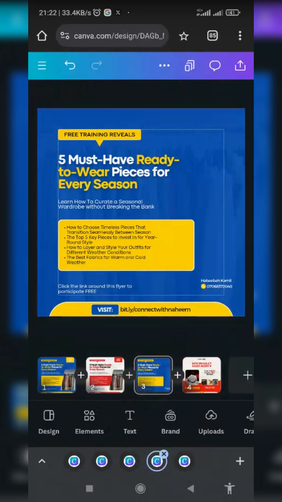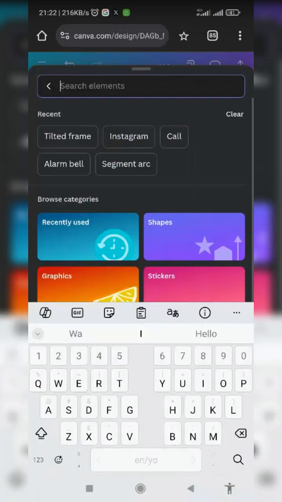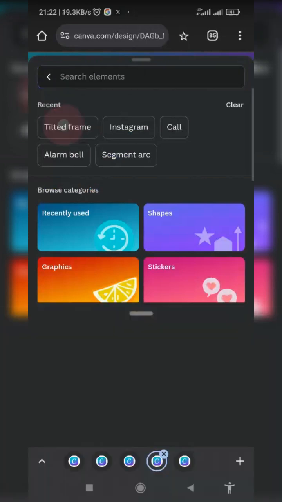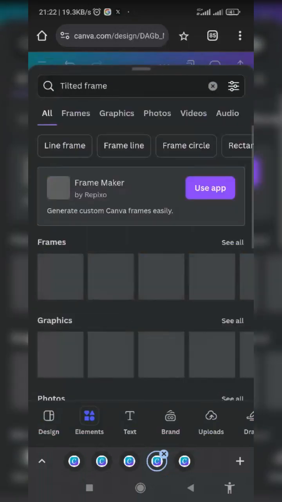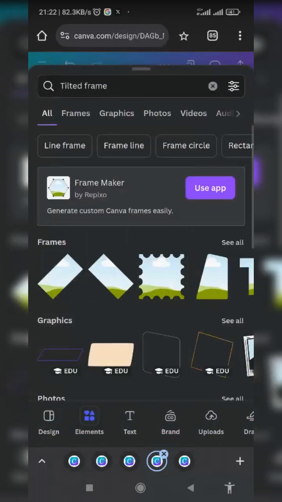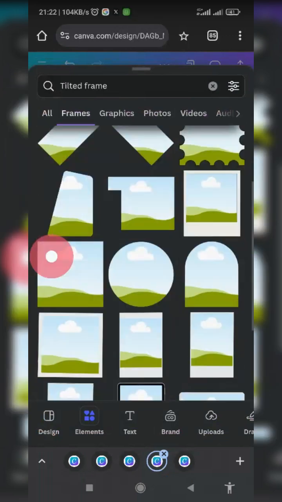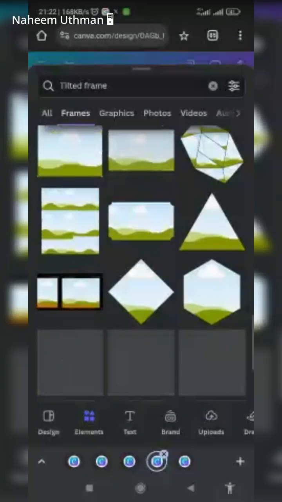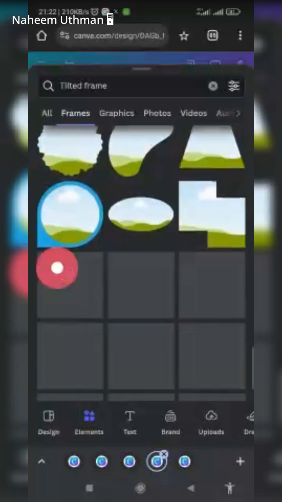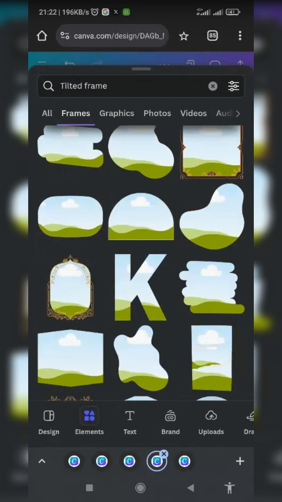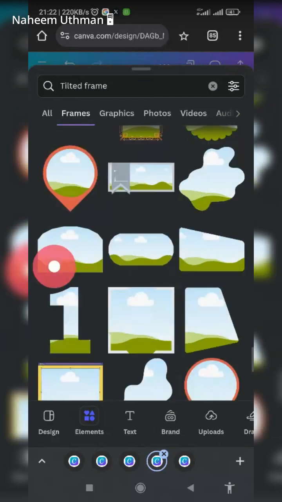Where do we get the frame? Under elements. Now you come over here and search tilted frame. When you say something tilted, you're actually going to see a couple of frames, tens, if not hundreds of frames. The one we are looking for, let me just keep searching. You can also search rounded corner frame, or think blob frame. Think of anything, and you could get it.